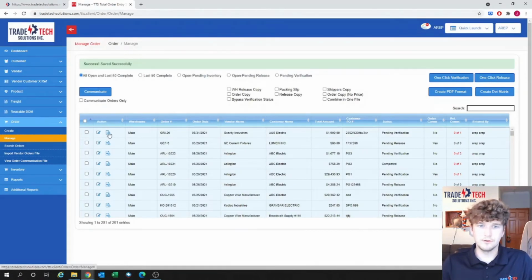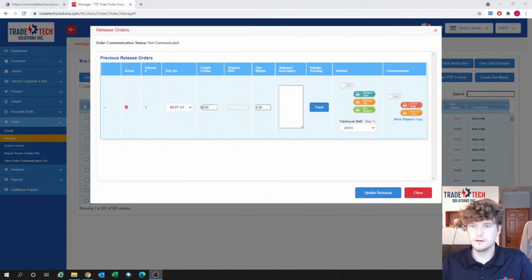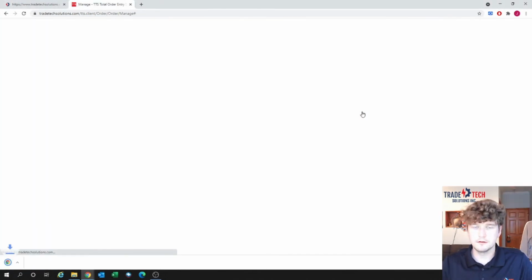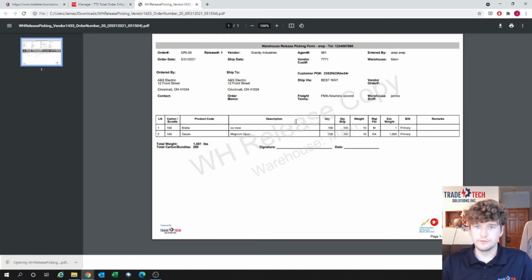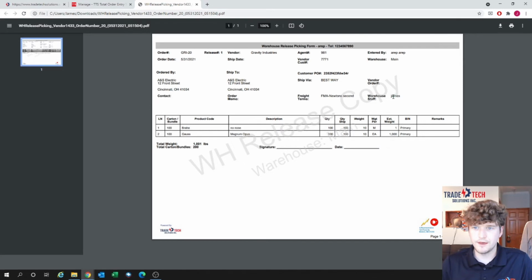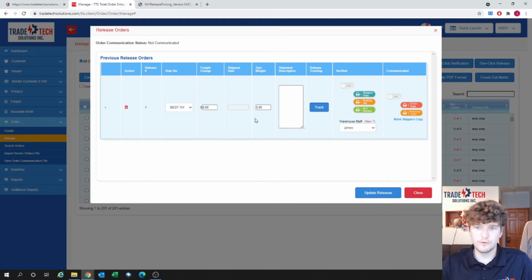And if we actually take a look at the paperwork for this, we can open up the warehouse release copy. And you'll see on here, it'll show the warehouse staff is James, right here. There is also another way that you can edit the warehouse staff or create a new one, and that's just right here on the release view. You see the drop down right here and the button for new.